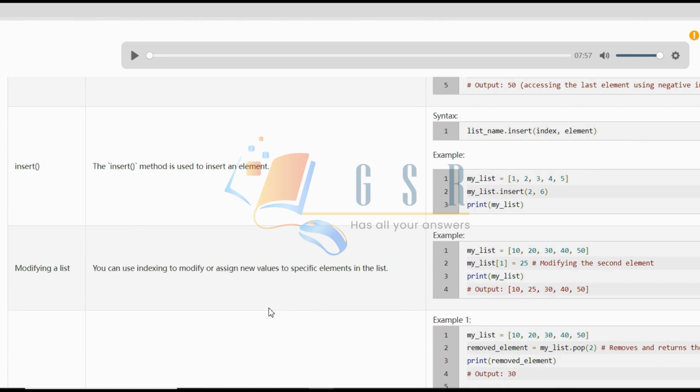So insert will be used with two arguments. First will be the indexing that we want to insert at, and second will be the value that we want to insert.